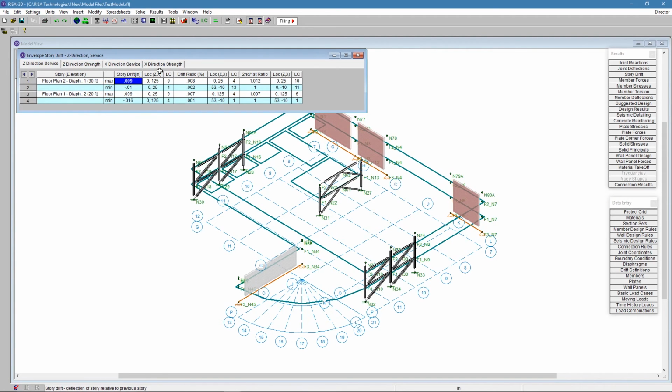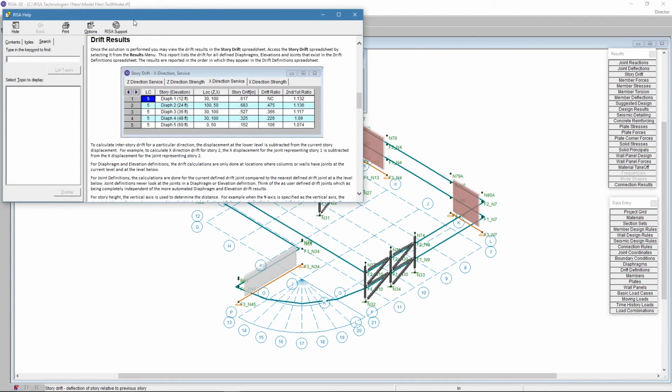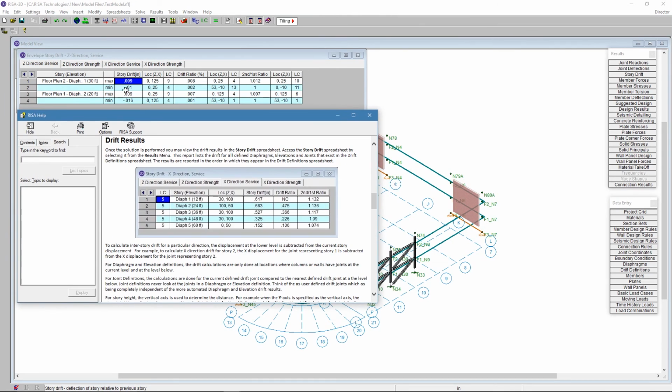And then we get some information about the story drift, the locations, the load combinations, and then a ratio. The best way to understand the story drift here is if we open up our help file. A way I do that is I push F1 when I have my mouse hovered in that cell here, and it goes right to the drift results location.